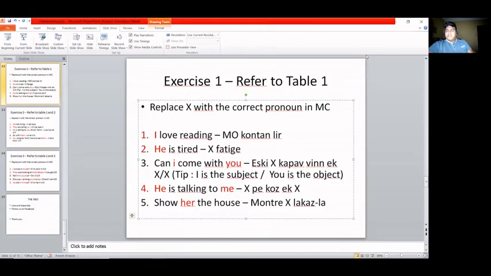I have said earlier that at the end of the video, you're going to have some exercises to practice. For the first exercise, you can refer to table 1, which is the table where you can find the singular personal pronouns. Replace X with the correct pronoun in Mauritian Creole.